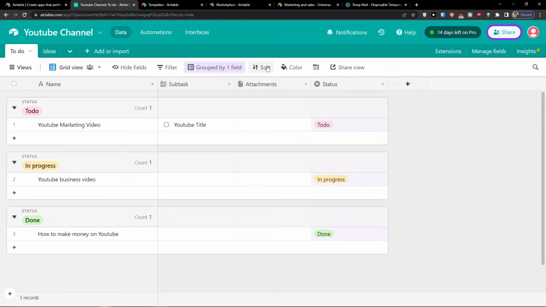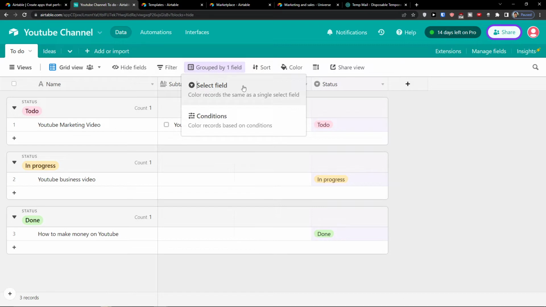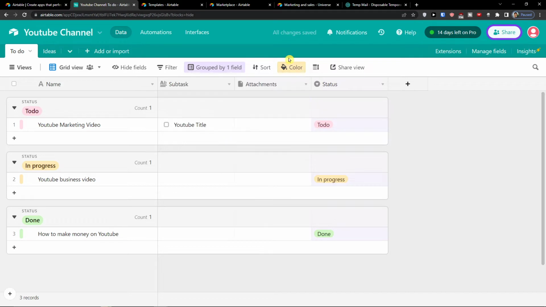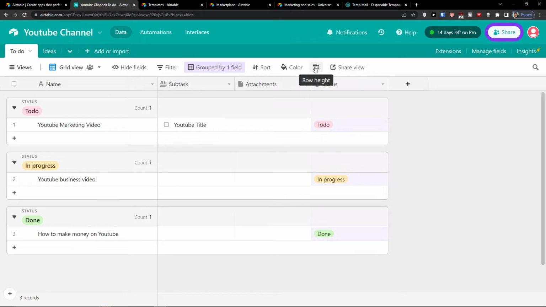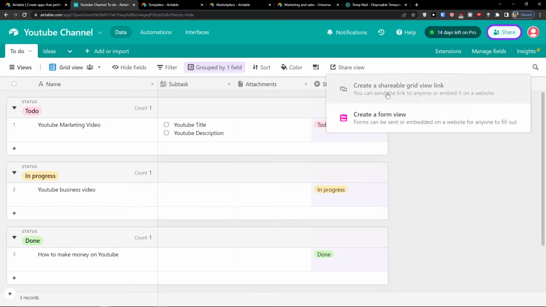And then you're going to have the sorting here, where you can sort it by name, subtask, attachment, status, or even choose a color. So you have the option to select a field and a condition. So based on color, like if I'm going to have a field priority, I can change it here. I'm going to show you how you can do it. And then you can choose the row height. Now when I change it to medium, we can find the subtasks. Then you also have the option to share the view.